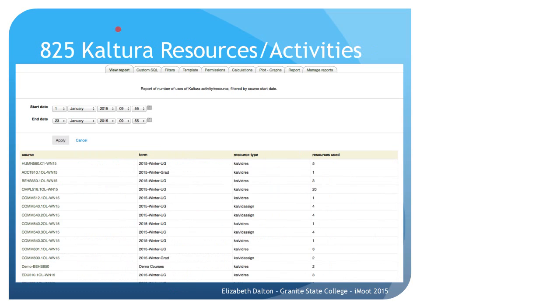Kaltura is another service that we pay for, so we like to know how is it being used. So there are 3 different ways of incorporating a Kaltura resource, and we check to see how many of each of those kinds of resources are used across a particular time period.